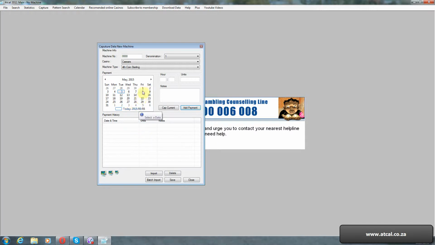So let's say your data as per the casino was on the 1st of May, and the payment was at 11:15, and the units were 1500. You can put notes in if you like. This can be useful if, for example, you say there: I noticed the machine going into a paying cycle from a trip bar last payment, and that's why I played it. Or if you've just got it from the computer, you don't need to put notes in.